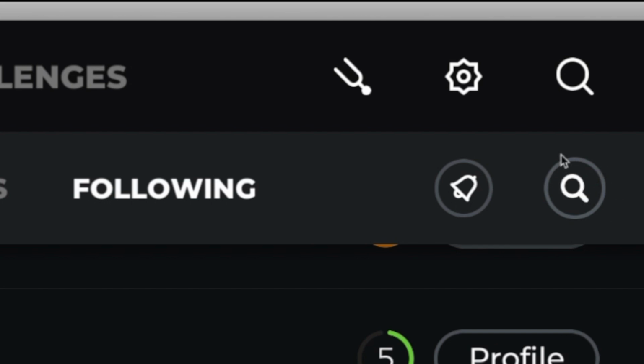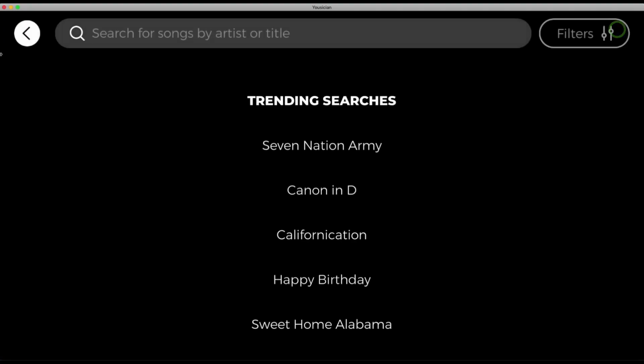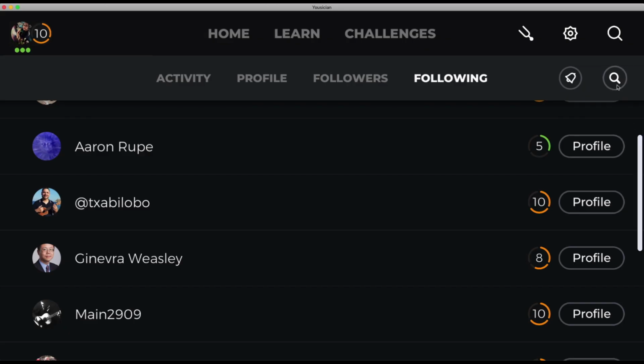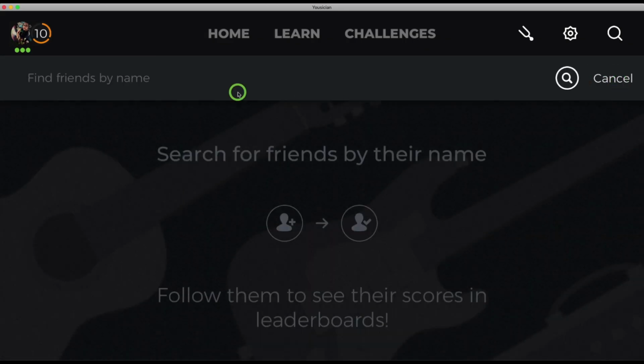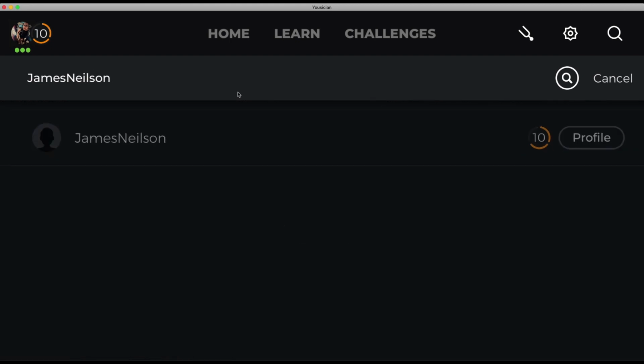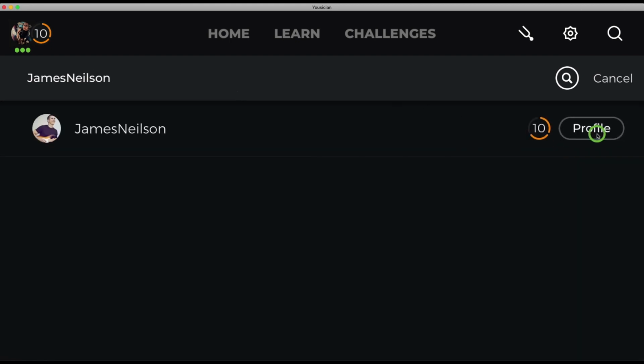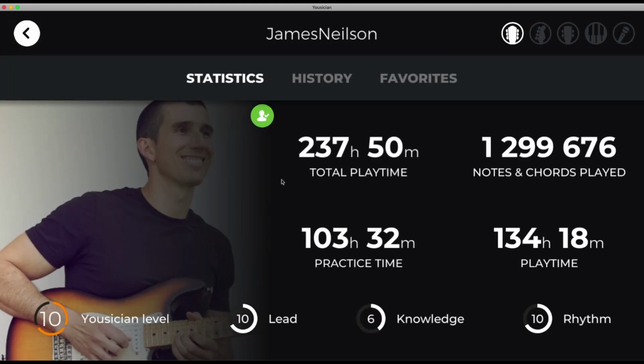It is important not to get confused between the Song Search tab and the Search Friends tab. Here you can find any user to follow and check their profiles. Let's search for our favorite guitar teacher's profile. If you click on this icon, you will be able to follow or unfollow any user.